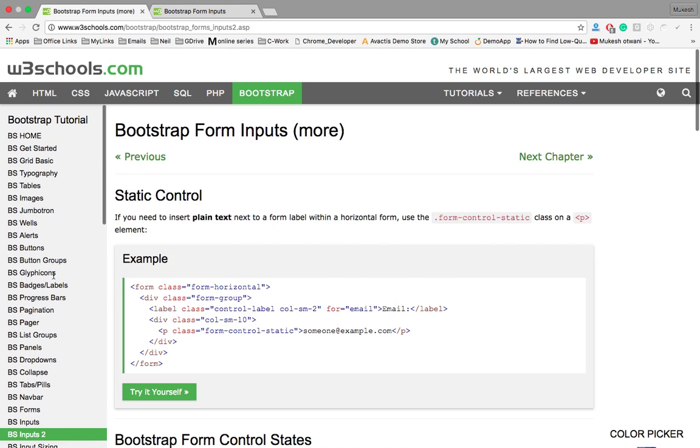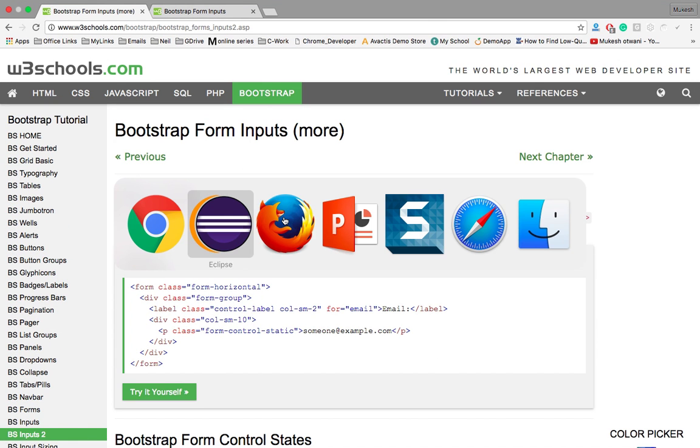Just go through W3Schools. Hope this concept is clear for all of you.